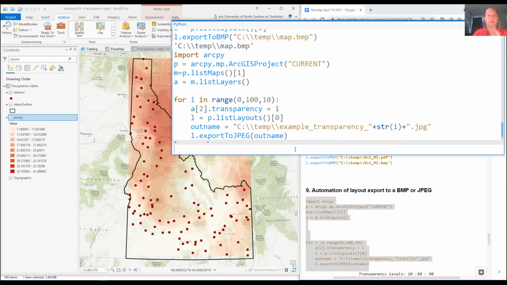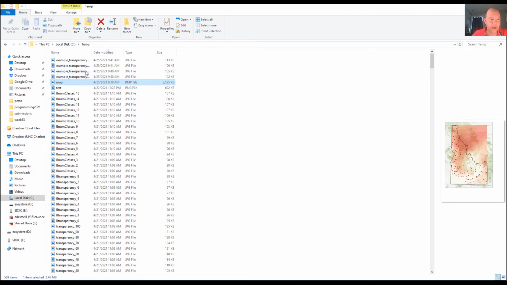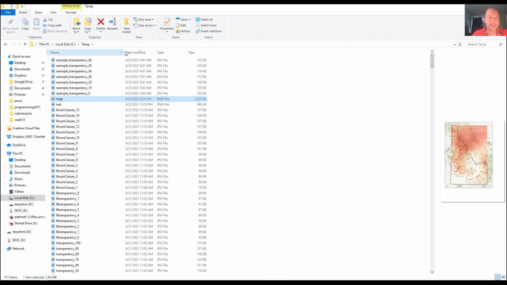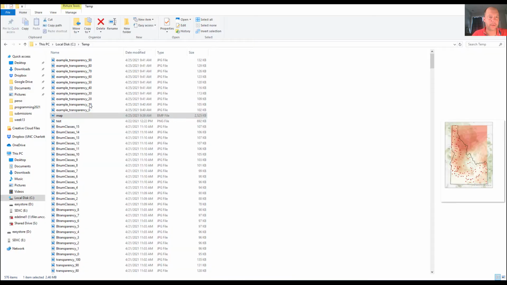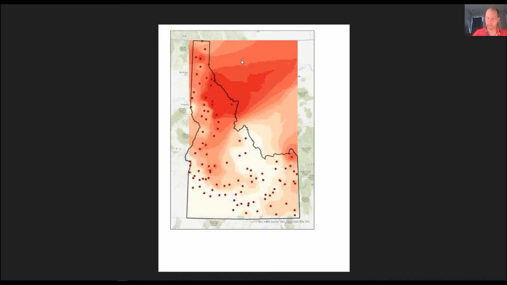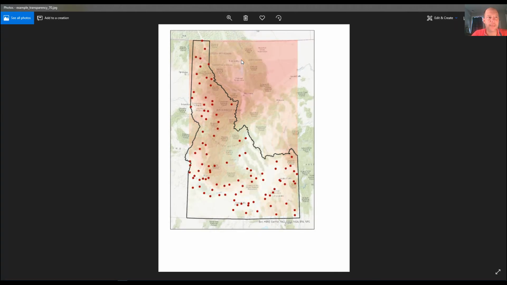Okay, so it's currently creating those right now as we speak, so we can go to the temporary folder and we see how these are being changed. We're just going to wait a second, make sure that they're all there. There we go, so it's finished. Okay, it didn't do the 100, but that's okay. And that would be transparency of 0, transparency of 10, 20, 30, 40, 50, 60, 70, 80, 90.